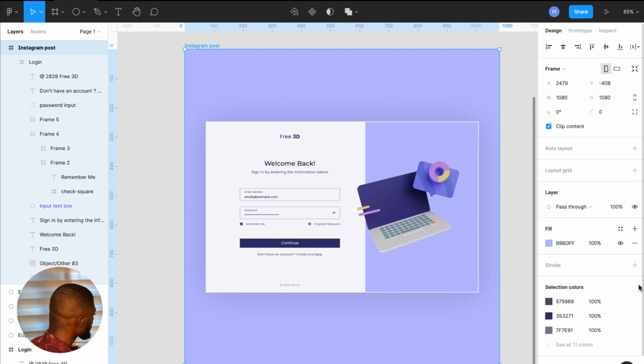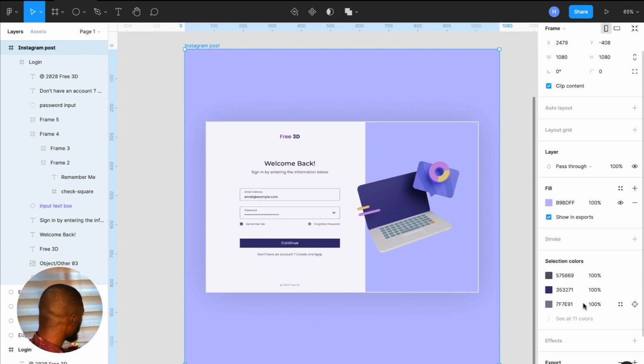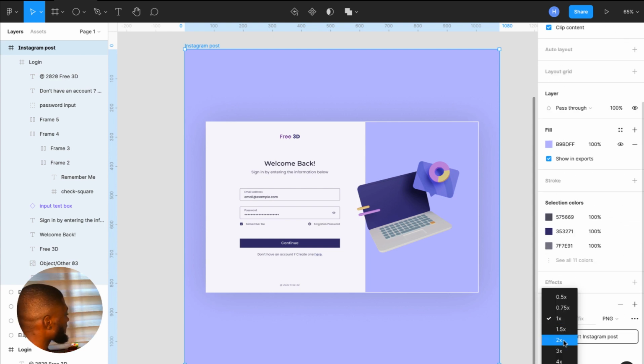Then you can now click on this and go to export. And then make sure you select 4x because it makes it more quality. This one is a low quality, so select 4x, makes it higher quality. Then click on export, select where you want to export it, and that is it.